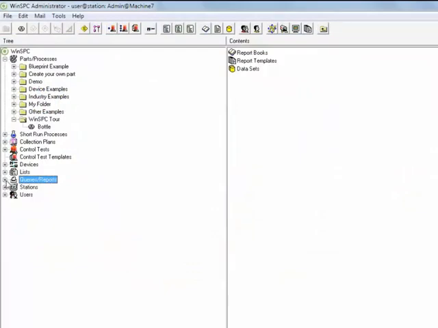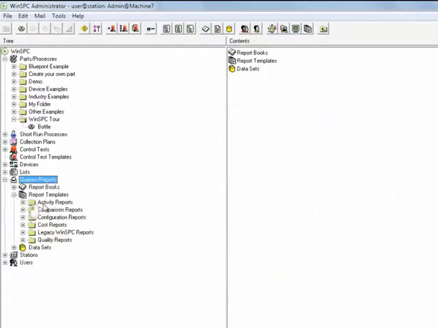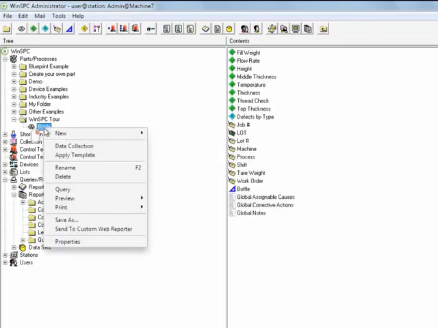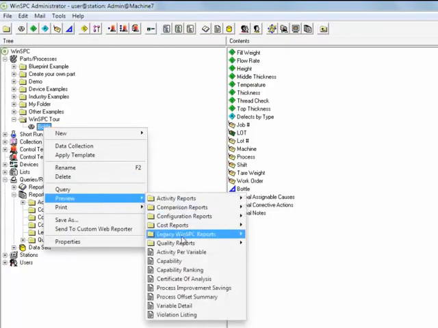Let's take this idea a step further. There are over 50 template reports included in WinSPC which can be modified, or you can create your own. Reports can be run from various locations in the software and are usually just a single click away. Let's take a look at an example.